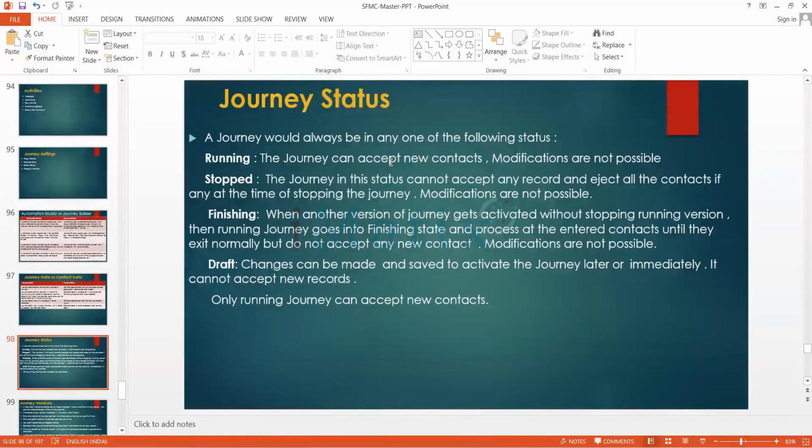Again, you have to wait for that kind of special campaign until next year. You can keep it as a template and save it. It will be in a pause or stop state. But when next year comes, then you can run it. Running is a status that can accept new contacts. A stopped journey cannot accept any contacts and rejects all the contacts if at any time you stop the journey.